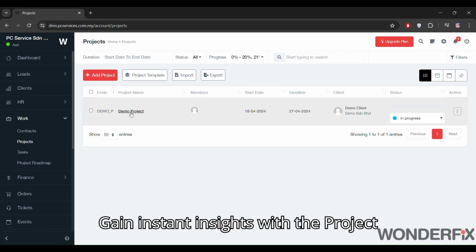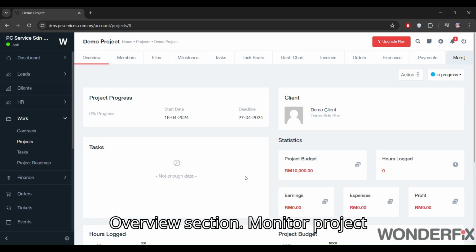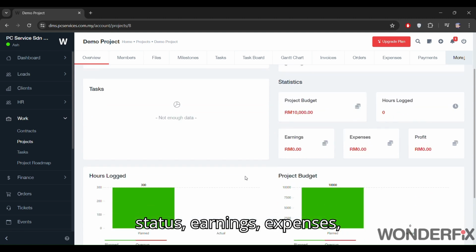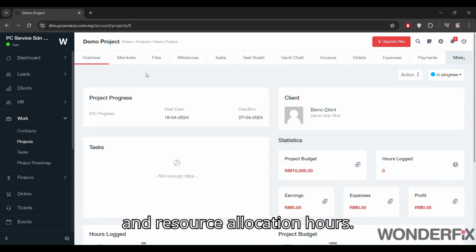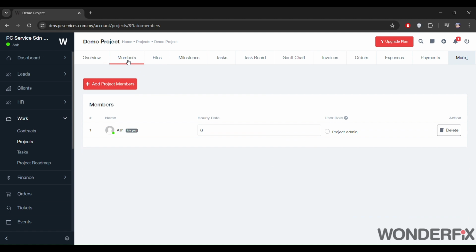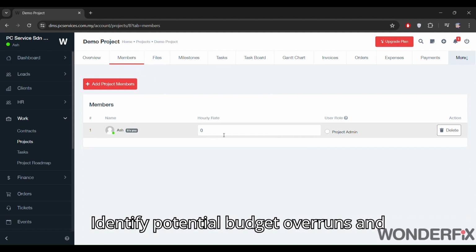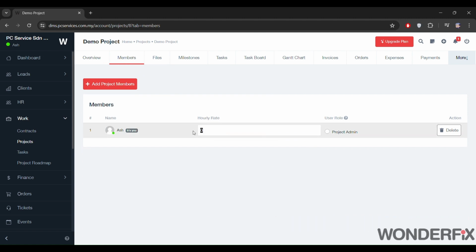Gain instant insights with the Project Overview section. Monitor project status, earnings, expenses, and resource allocation, hours. Identify potential budget overruns and take timely action.